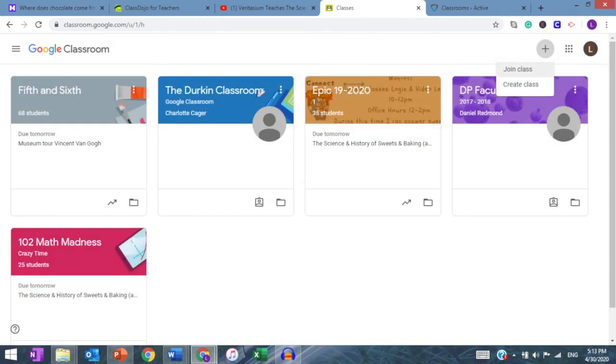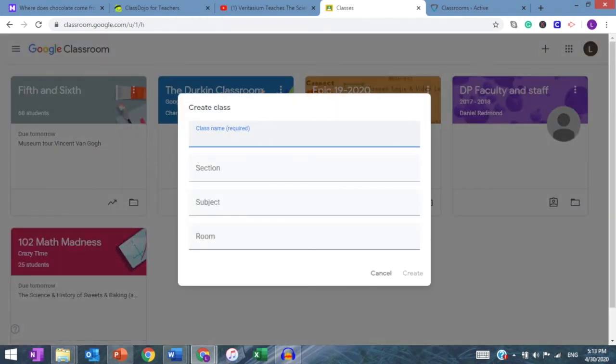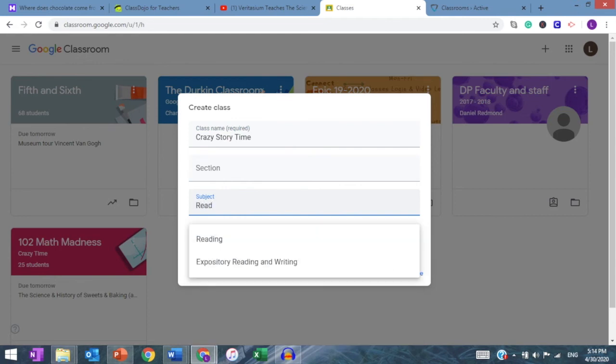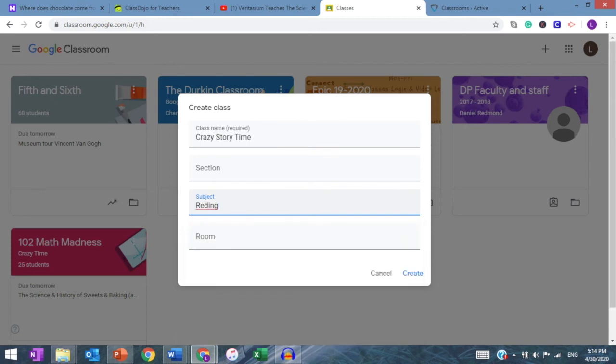We're going to go ahead and create a classroom here. So I'm going to create a classroom called Crazy Reading Time. Or let's call it Crazy Story Time. Okay, I'm going to skip section, go to subject, and I can say language arts. Or no, just do reading. Let me spell that correctly. Here we go. We'll just go reading, and I'll put my classroom here, 102, and then, bam, create.